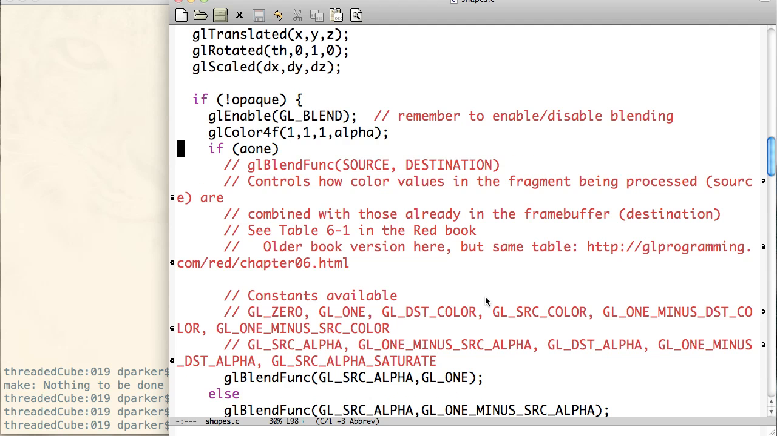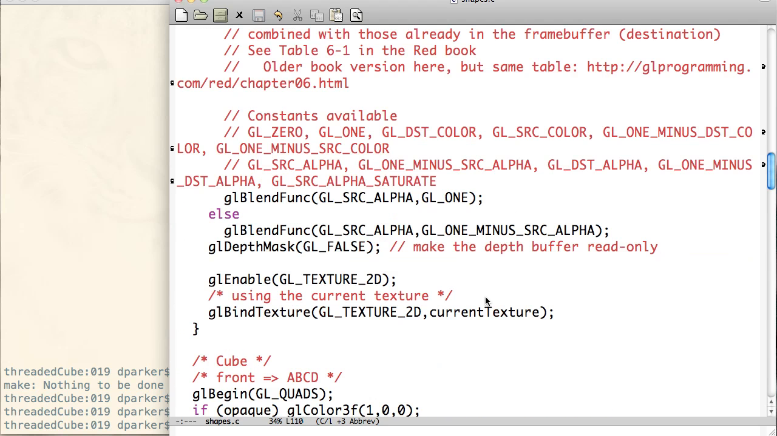So, okay, we have alpha 1. If it's on, we use this function right here. If it's not, we use this function here. We turn the GL depth mask to false, which I'll explain momentarily. And, of course, we bind our textures and all that.